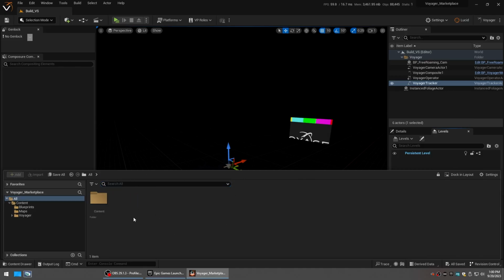So in your template, your folder structure will usually be content. And then in your content, you would have your blueprint, maps, Voyager folder for your proxies, live sources, all that stuff. But if you've already created some design and implemented it inside your project, you might have a materials folder, texture folder, so on and so forth.